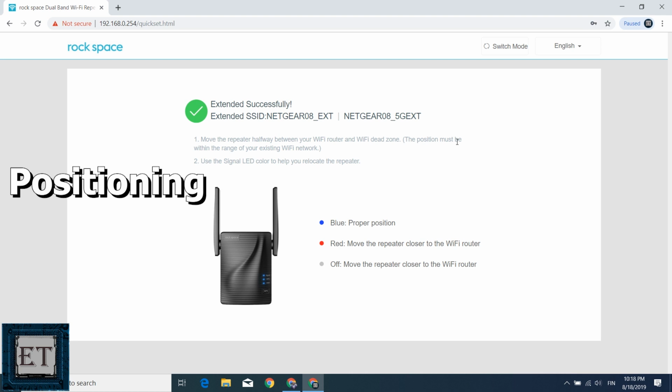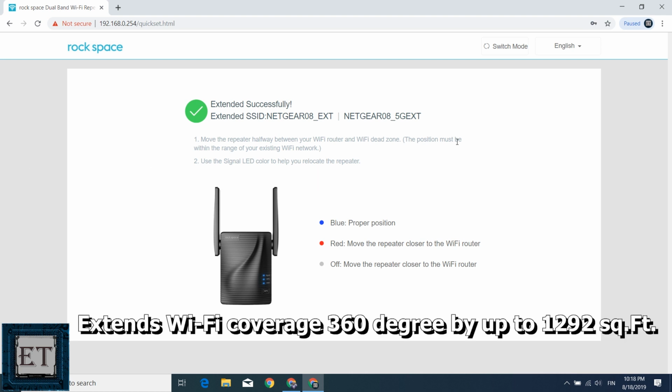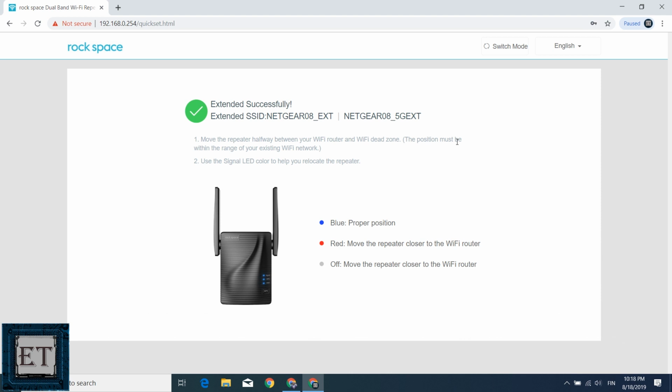Now, let's talk about positioning. The AC1200 is able to extend your Wi-Fi coverage 360 degrees by up to 1,292 square feet. However, the perfect placement position for the extender will vary depending on several factors, such as the router range, which could depend on the model, the nature of the obstacles on the way, and then a few other physical factors.